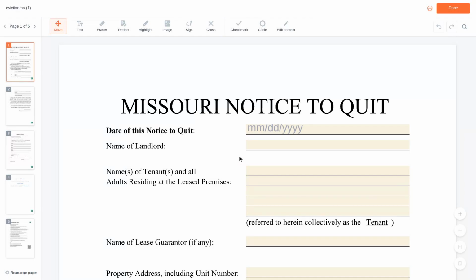Let's fill out the Missouri Eviction Notice together, the written notice a landlord serves before an eviction case can begin, and check what the state asks of it as we go. Start at the top with the date of this notice.